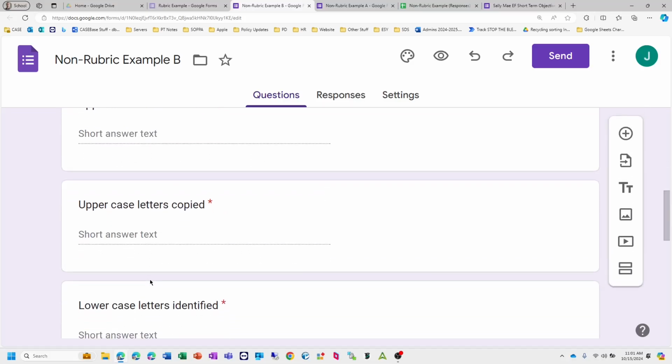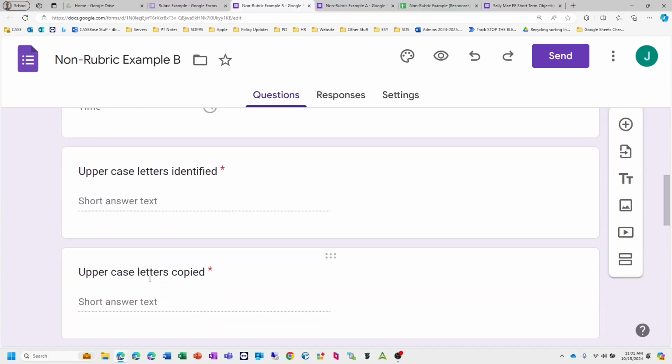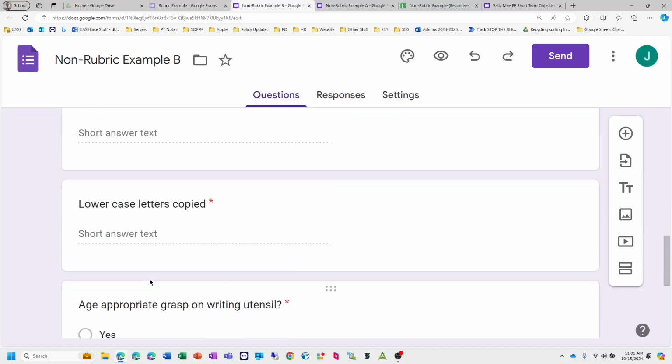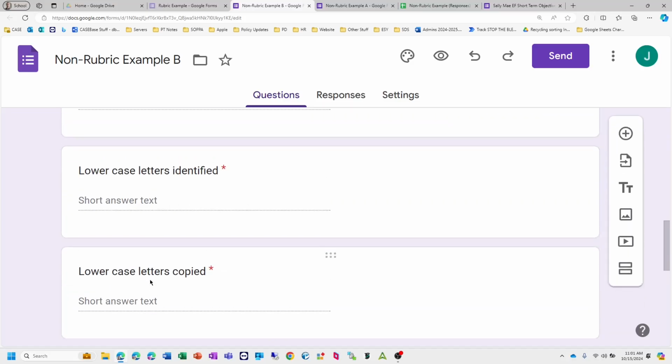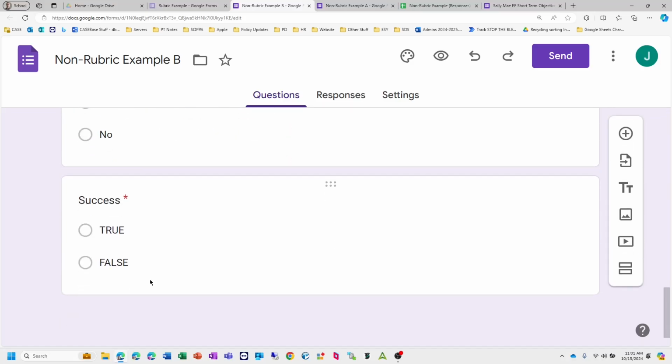And then here, I've got a few more questions because we're measuring a lot of little things in this goal. Look at what we're measuring: identifying and copying capital letters. That's 2 things, identifying and copying how many capital letters. And then lowercase letters, same thing, identify and copy. So I've got 4 questions here. How many uppercase letters identified? How many are copied? Lowercase letters, how many identified? How many copied? And then I'm going to put age-appropriate grasp on writing utensil, yes or no. Right? And then I've got success, true or false.